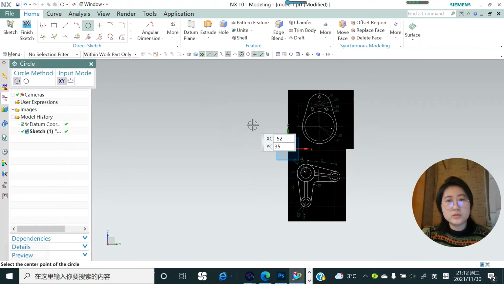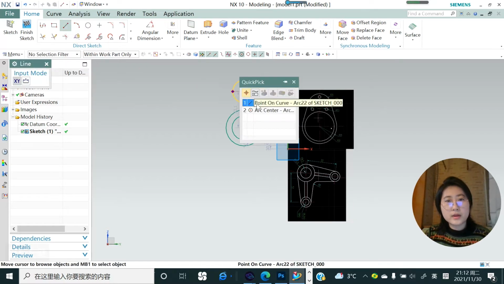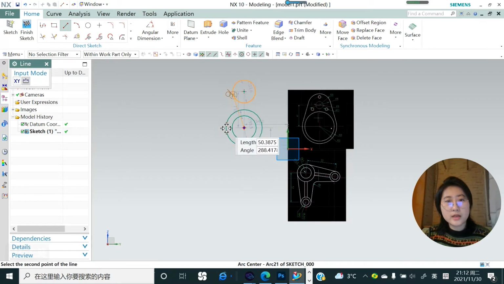So first, I need to draw a circle, and second, I draw a second circle. And third, on this extended line, I need to draw another circle. Then I need to capture on this line and hit the point on the curve. Next, I close the line to another circle until you see these tangency icons on both sides, so you get the lines having a tangency relationship with these two circular shapes. And I hit the point on the curve.